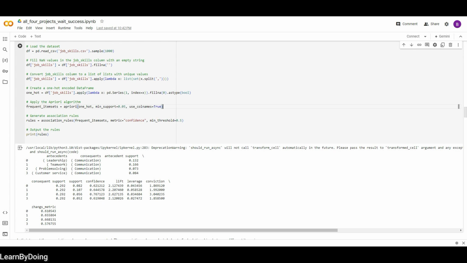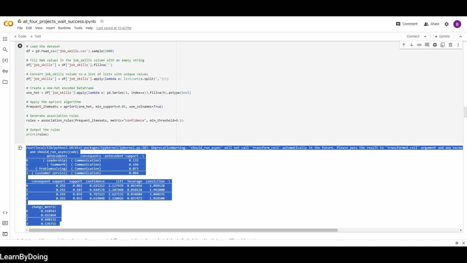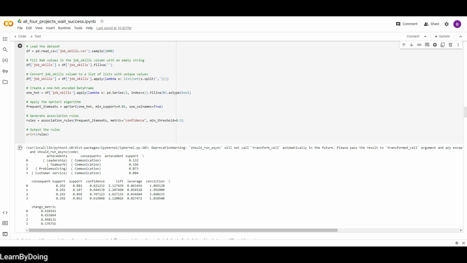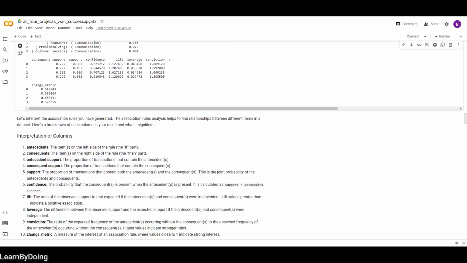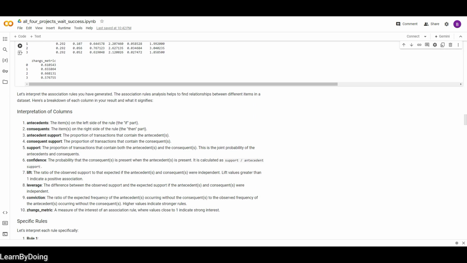Eventually we see here are the rules. The rules are printed with numerical values. This is one thing that I like about most of the outputs of any algorithm, because you can interpret the numbers in a more direct way. So let's see some of the explanation here.